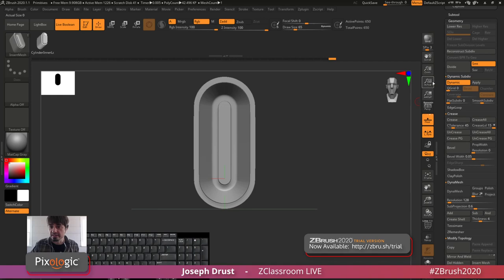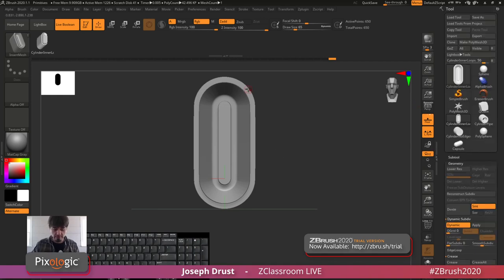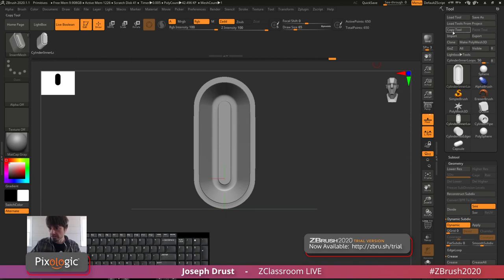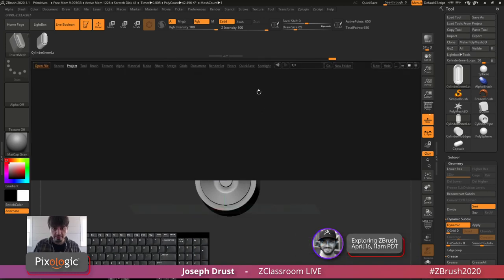So now that I have this, I'm going to select a mesh to use this for. Let me just copy my tool here so I don't lose that. If at any time you want to copy things into memory really quick, you can use this copy button. This will allow you to open up another project inside of ZBrush, and then you can paste that tool back into it. So a little handy thing there.